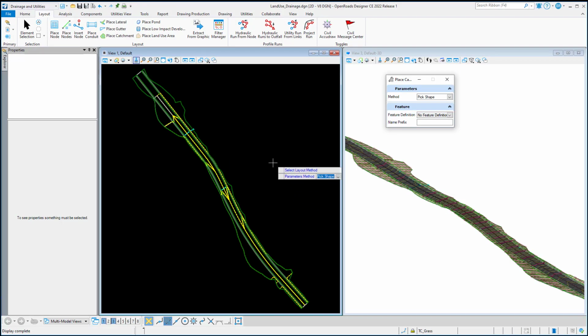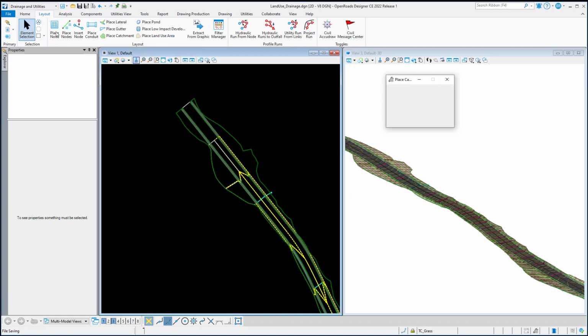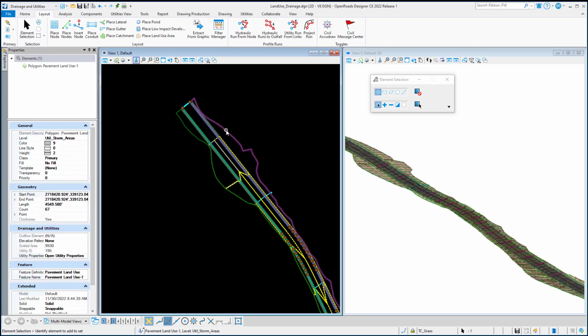In this video, I want to demonstrate the place catchment land use feature definition that we have now. So I can go in and have it compute the runoff coefficient of a drainage area by looking at land use shapes that I've defined within that area. In this case, I've previously created a land use shape for pavement and a land use shape for grass.